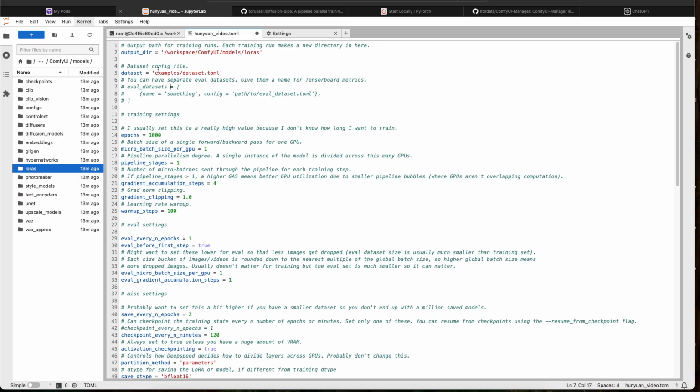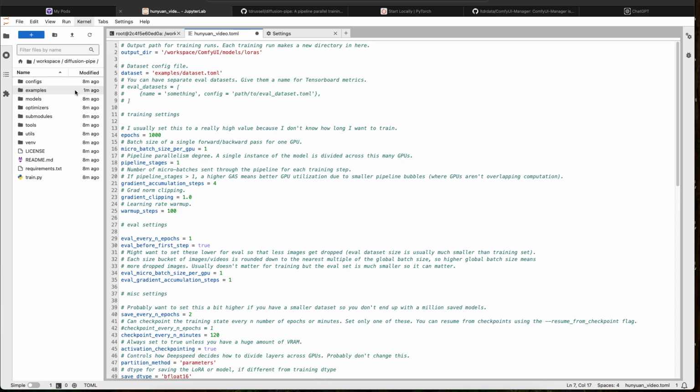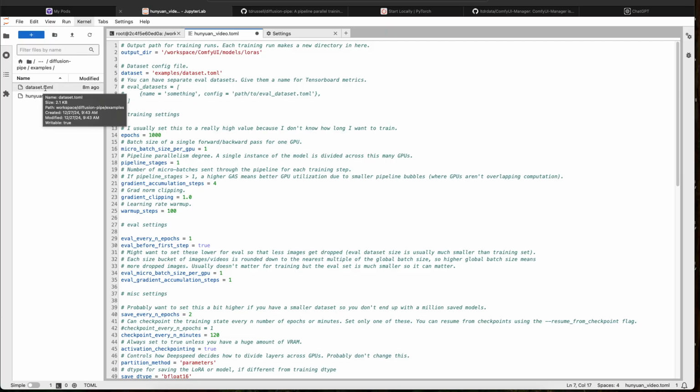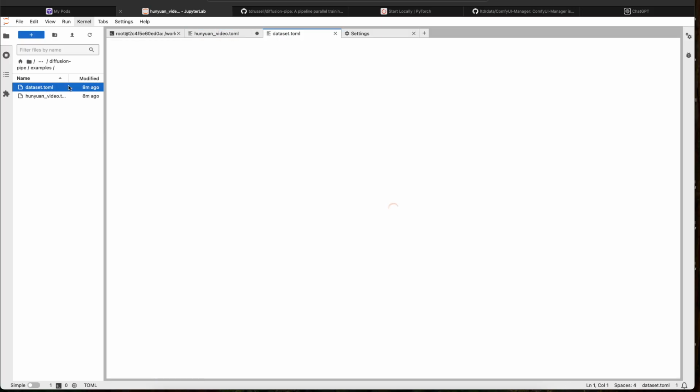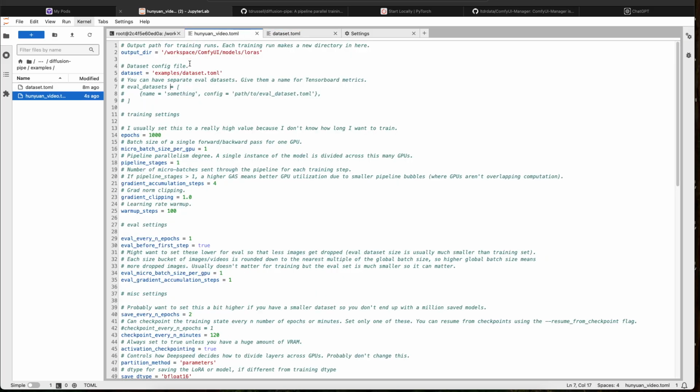Okay, and then our dataset config file, so that's right here. It's examples and dataset. This is going to be the dataset configuration that Diffusion-Pipe uses to train the LoRA. I'll open it up, but we'll go through this once we're done with the Hunyuan Video configuration.